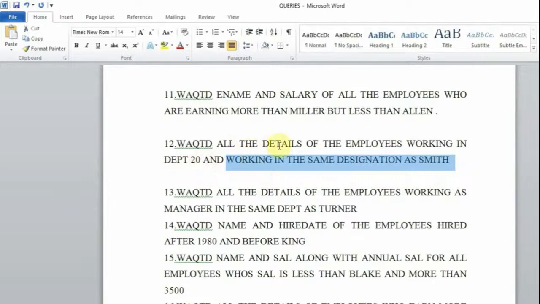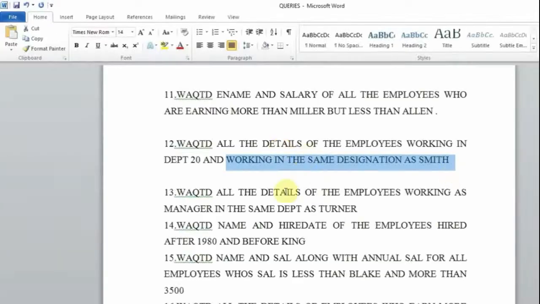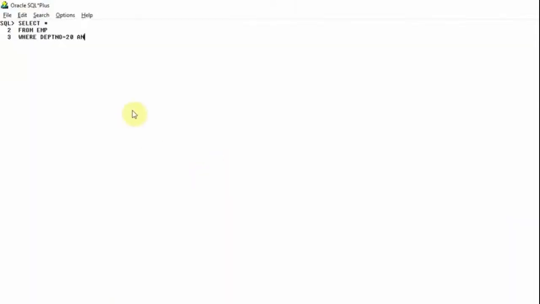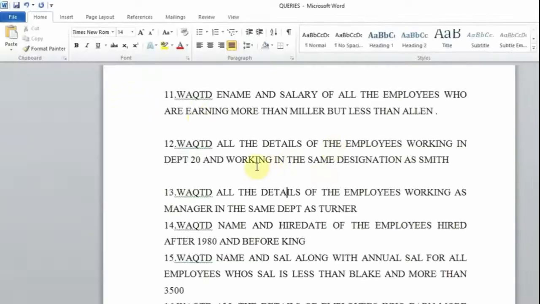So for the 12th query, see how I will be writing. Select star, all the details, from EMP where, first, write the given condition, guys. Always it is preferable. Okay, where DEPTNO equal to 20. Yes, it is given, right? Working in department 20. These things I know now. And now I have to write the subquery.